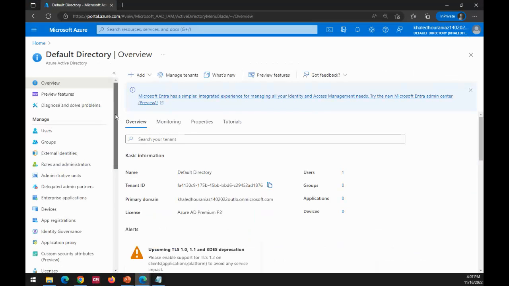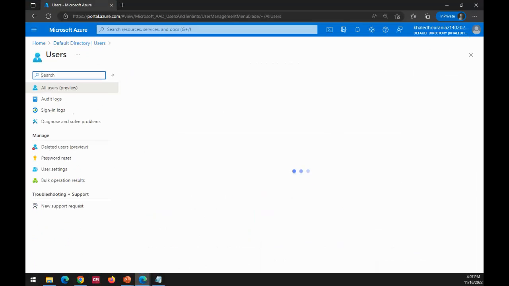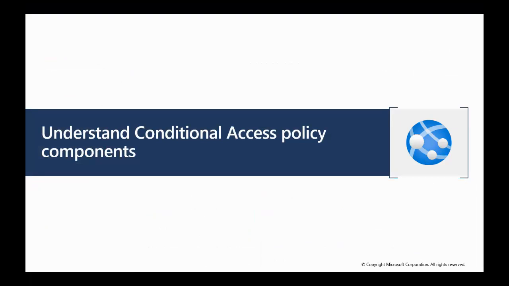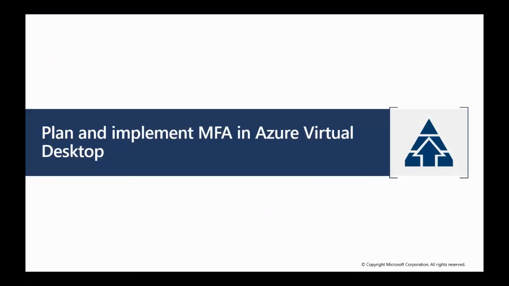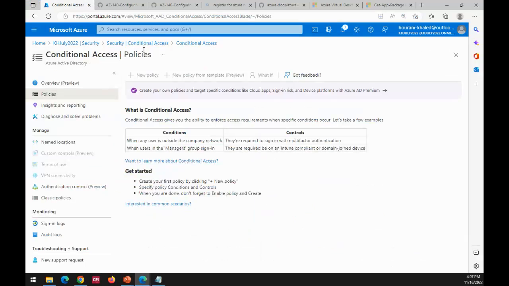Here we go to the user first to show you some of the configuration that I was talking about. Okay, this is where I was, in the first place.